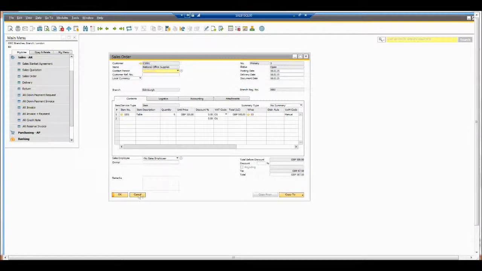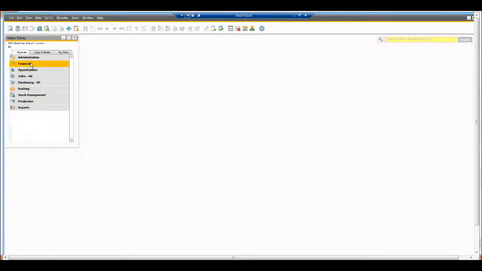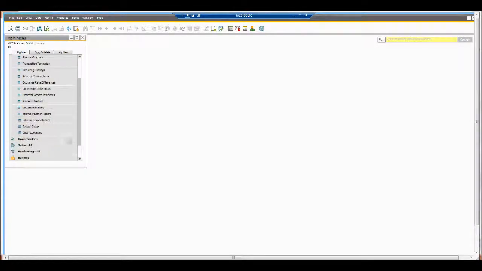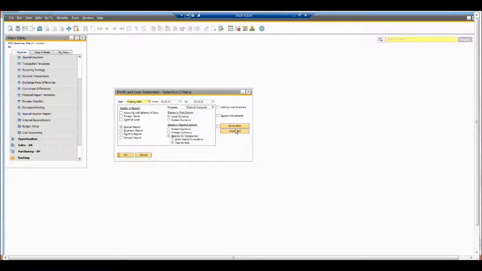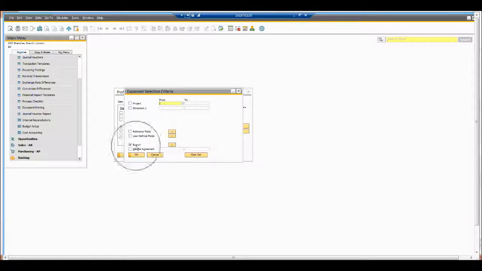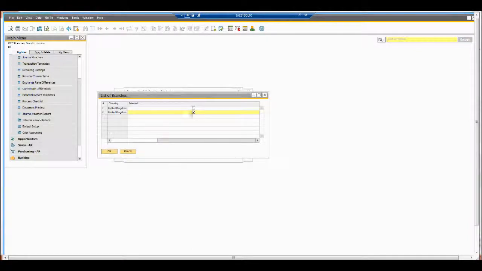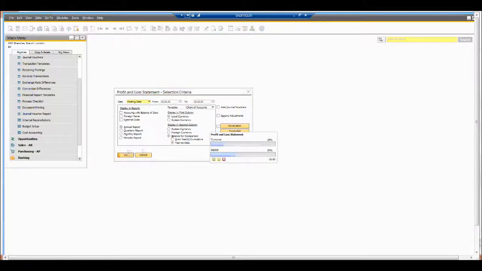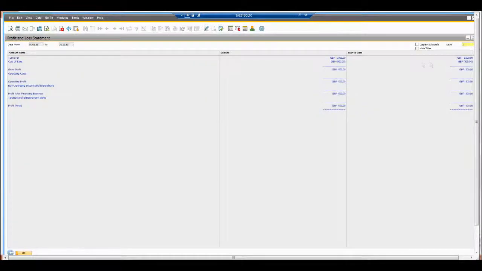And then what I can do is if I come up to financials, and if I come into financial reports, in fact let's use our menu to do it up here. So profit and loss statement, I can open that up. And if we come into expanded, what we can now see, I've got a branch assignment. So I can choose to run a P&L for particular branches. So let's have a look at that. So I'm going to run a P&L this time just for Edinburgh. I click OK, and that's absolutely fine. And we can now see I've got a P&L just for Edinburgh.